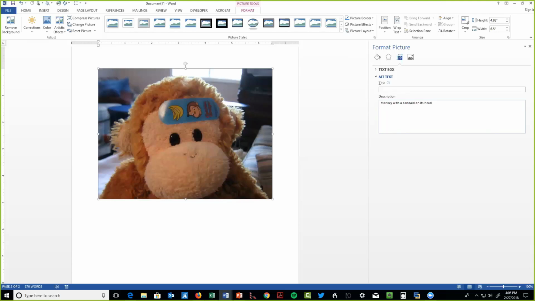Many of the readers and Braille displays don't look for the title field at all. It depends a little bit. The description field is what the assistive technology looks for. The description field is also what will get sent over as alternative text if you save this as a PDF. So that's why you really want to focus in on the description field for your alt text.